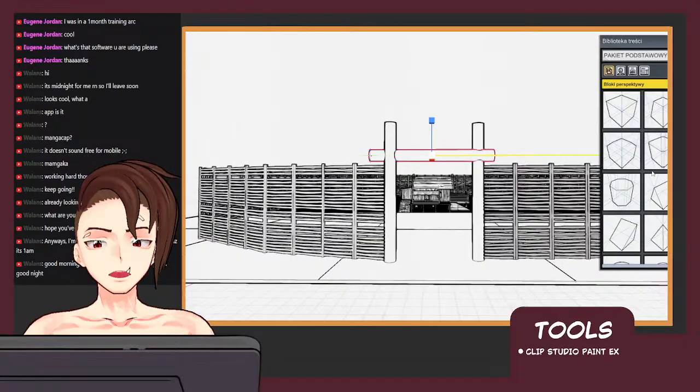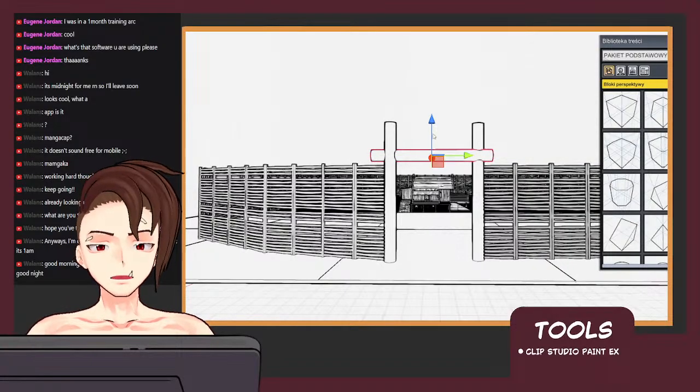So for that, I'm thinking it might be some kind of Torii kind of thing.